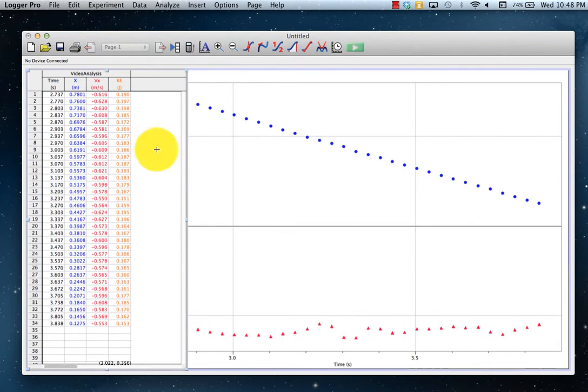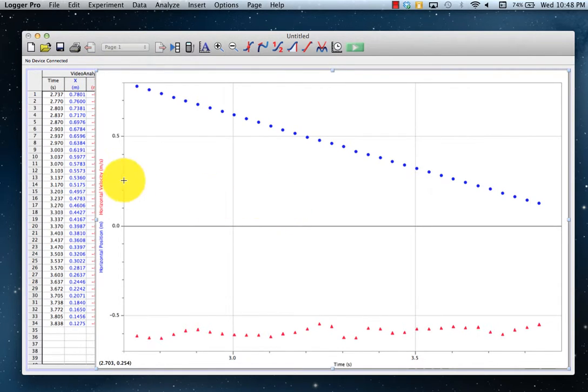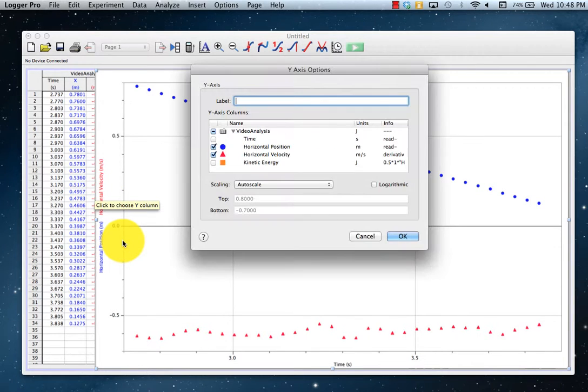All right, so now we have in our table time, position, velocity, and our kinetic energy. And let's add kinetic energy to our graph. So again, remember, left click on the labels on our vertical axis, go down to more, and you can click on kinetic energy.